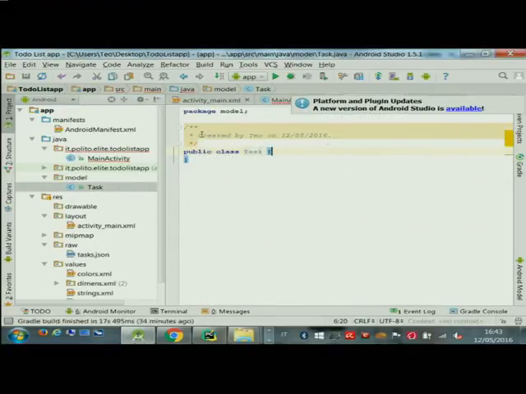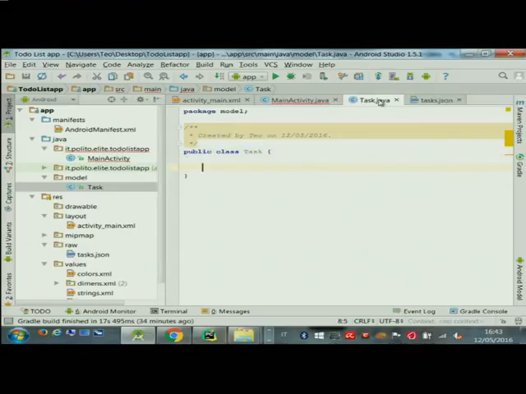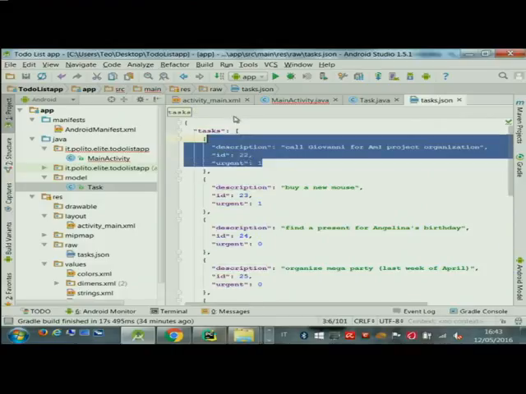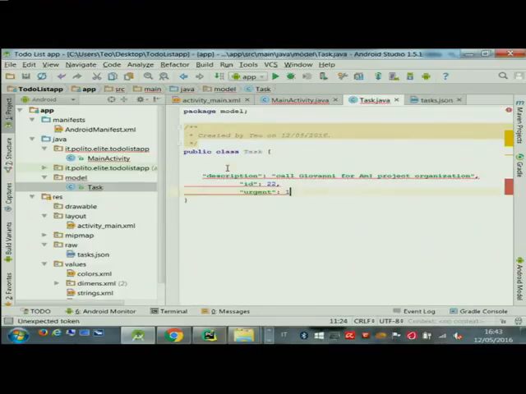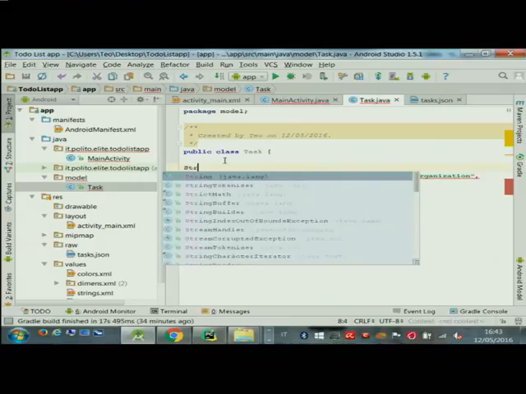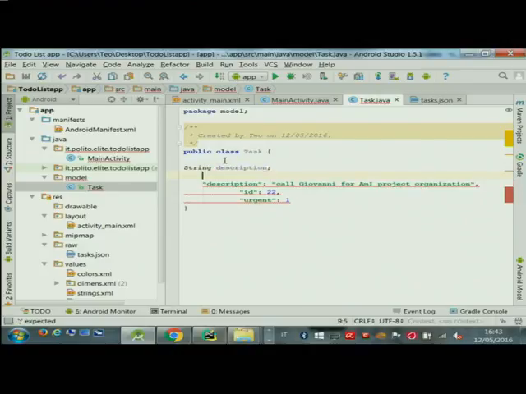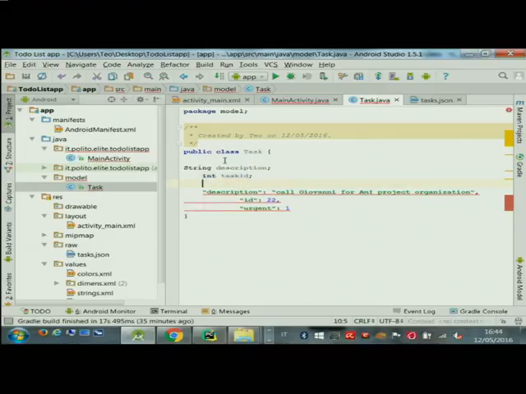Okay, in this class I have to declare what the elements of the data are. Looking at the tasks.json, every task is made of a description, an ID, and an urgent field. So let's go into Task.java and create three different variables. The first one is a string, and it is the description. Then an int variable that is the task ID. And then another integer variable that is the urgent value, okay?